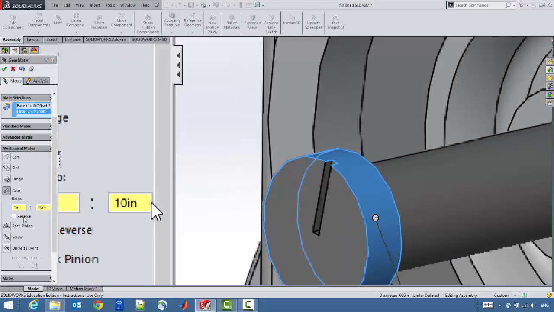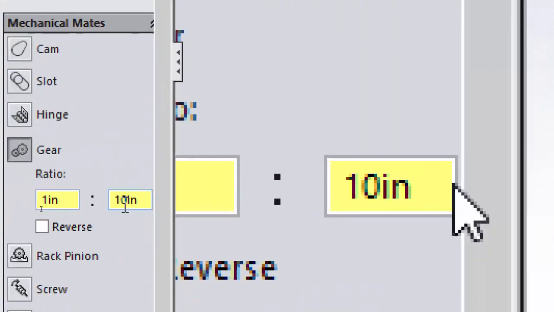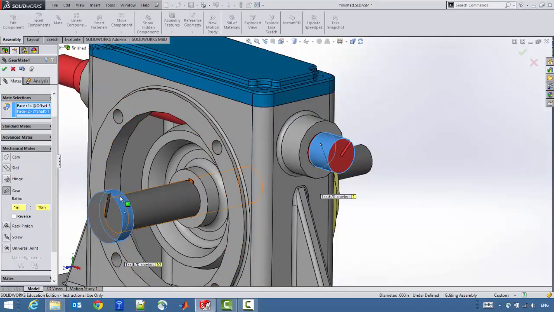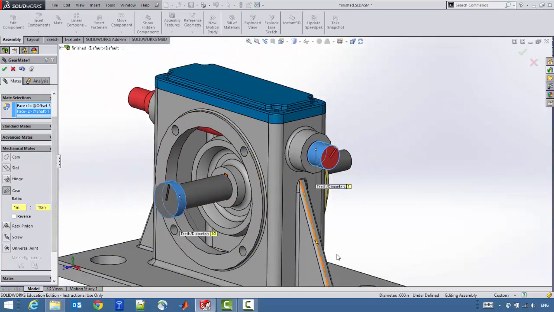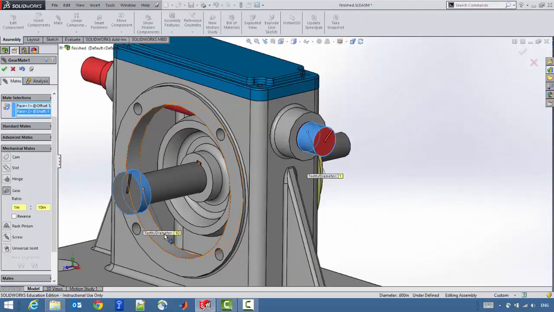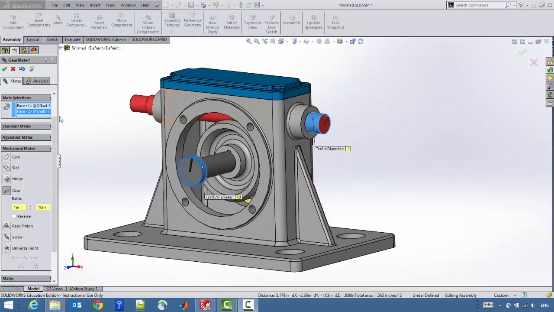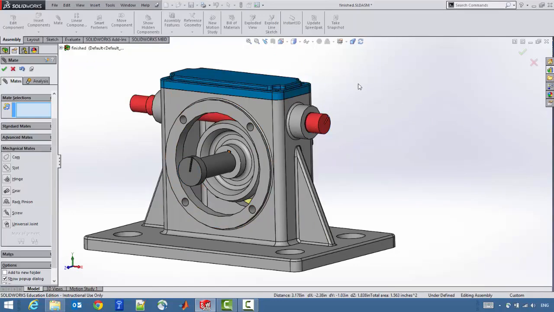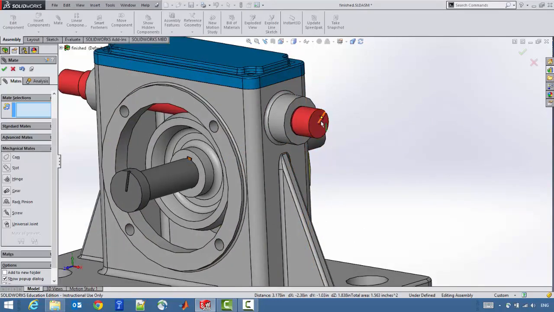Now, notice that it's being given the quantity in inches, but in this case, this will work out properly as just a generic tooth ratio. In fact, you can see there that teeth and diameter are used interchangeably. So if we now accept the mate and put it through its paces, we'll see that as we turn the input shaft, now there is in fact a connection between them, and the ratio is 10:1. Okay, so it takes 10 turns of the input shaft in order to obtain 1 turn of the output shaft.